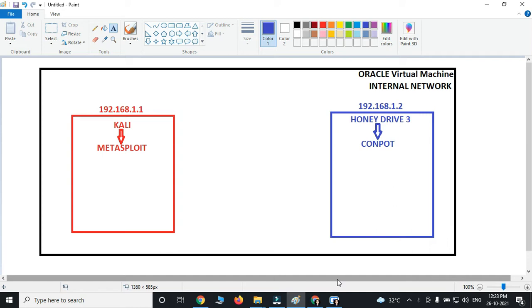Yeah, so we will be looking at the Honeydrive and the Kali Linux systems today. What I'll be showing you is how I can simulate a honeypot in the Honeydrive 3 and attack it using, not attack it, like run some Metasploit commands on it using my Kali system.